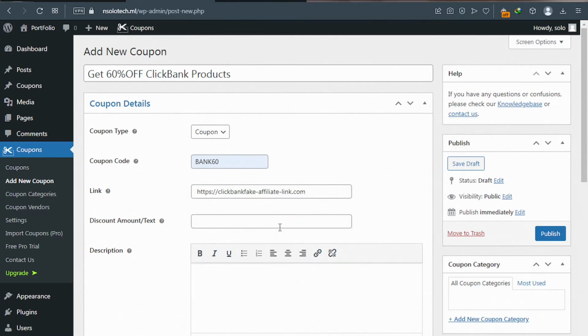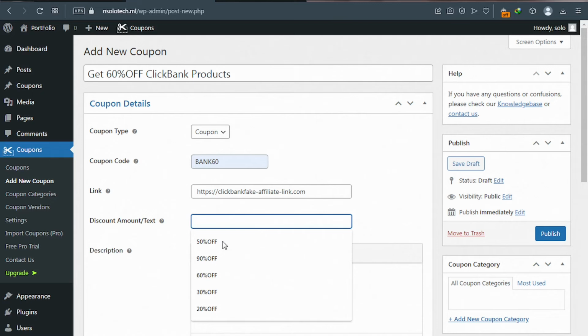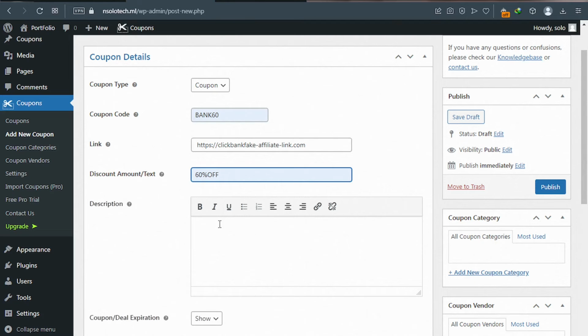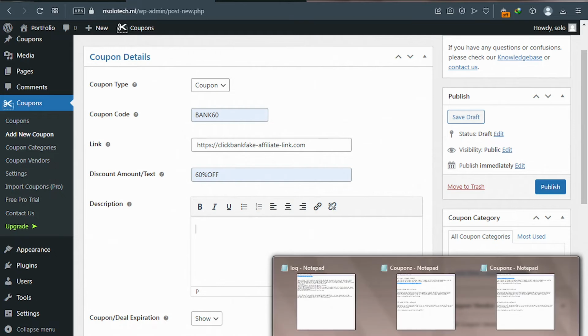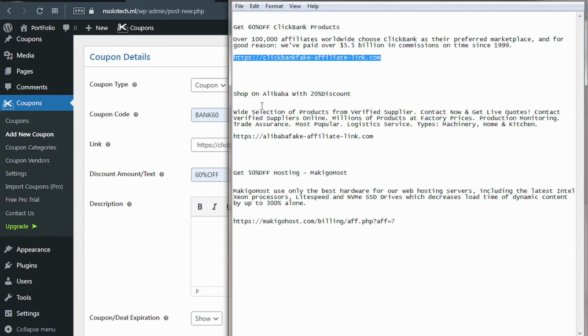Good. The next thing is your discount amount or text. Okay, so go ahead and enter your discount text. So my discount text will be 60% off. And finally, you enter your description. So the description is going to be what people are going to be seeing before clicking on your coupon. Okay, so tell them more about this exact coupon. Again, I'll go back to my document, and then I'll copy this text.